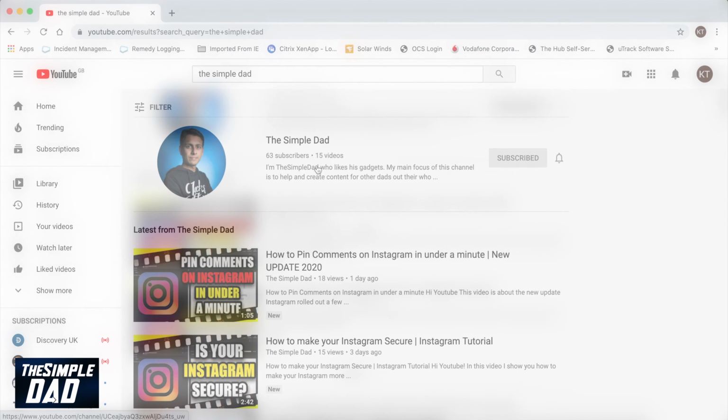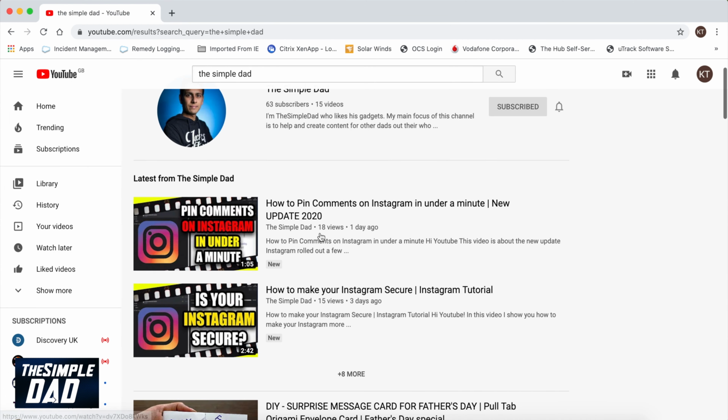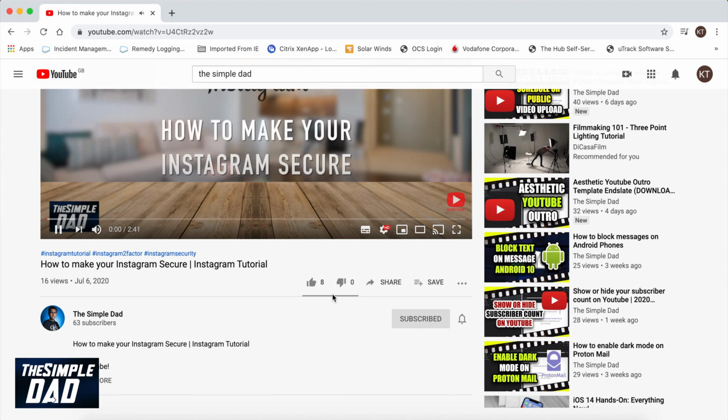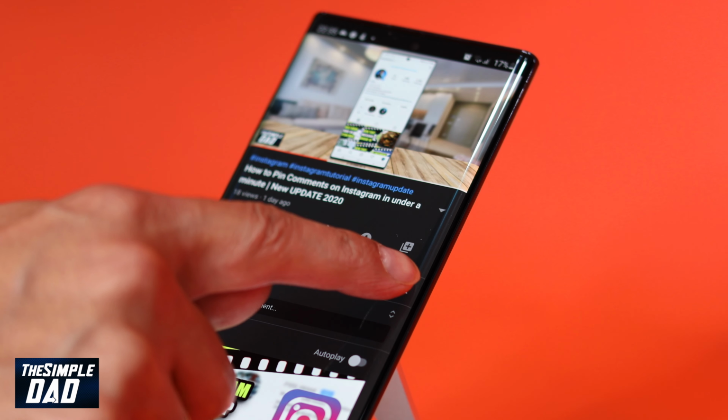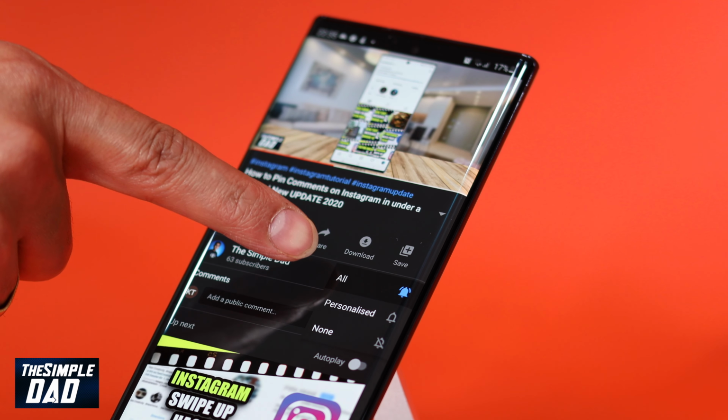Tip 10. Notification. The last tip is to be notified when your favorite YouTuber uploads a video. To do this, you need to visit one of their videos, and next to the subscribe button, you need to press the bell icon. When pressing this icon, you'll get several options, and from here you need to select all, so this will make sure you don't miss any of the videos when they upload.